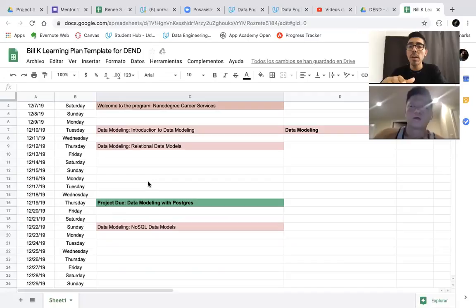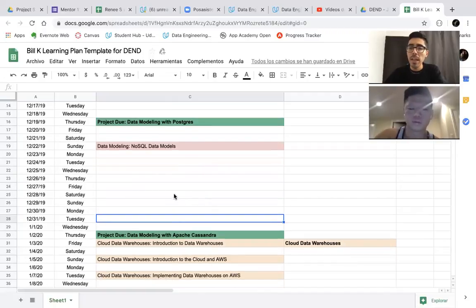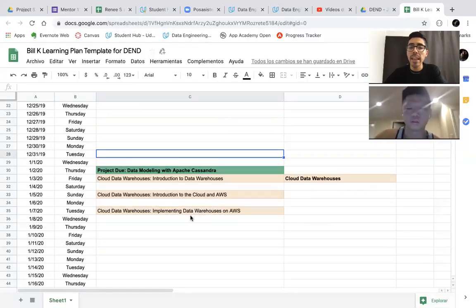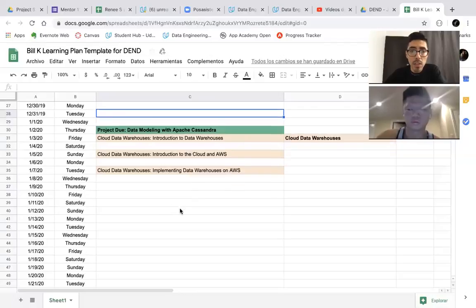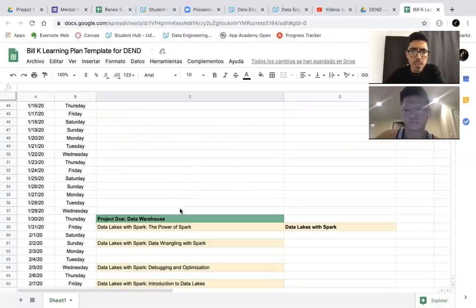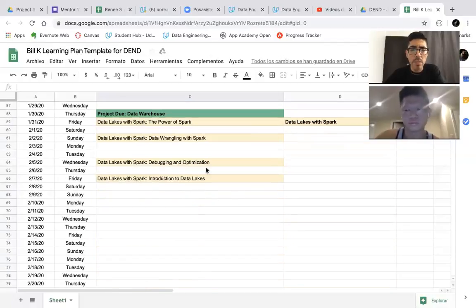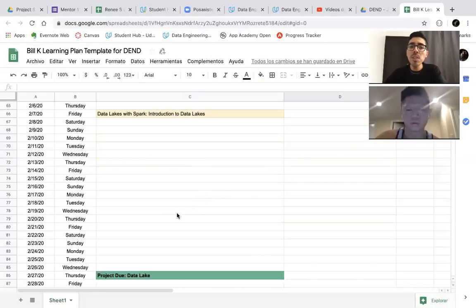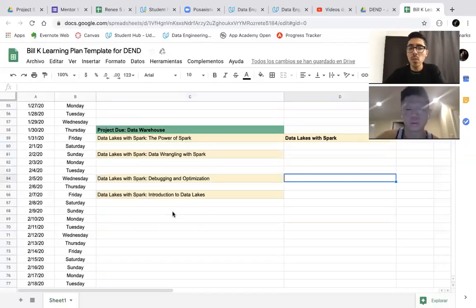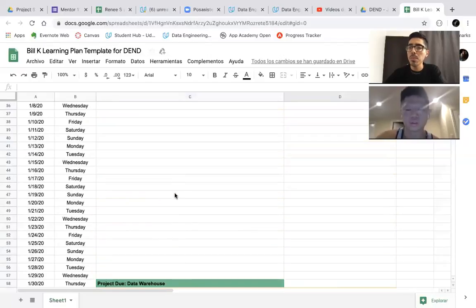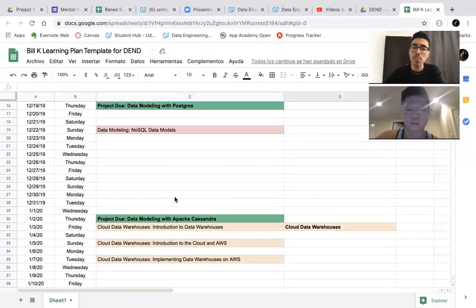For example, right now, the last revision for this was added about a month ago, and it was just an extra module in, I believe, the data lakes one. Yeah, debugging and optimization, right? So you already have that in your program, and I don't believe there are any updates in the upcoming months. So I think you're going to be working with the most up-to-date version of the program for sure.